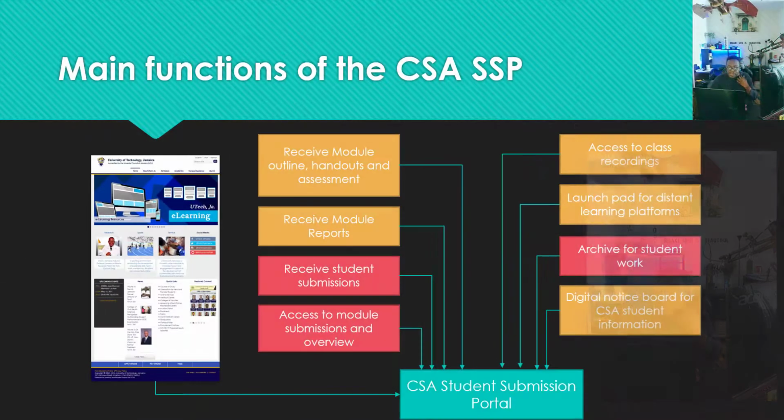Now, the main functions of this submission portal also include other aspects as well, such as it also receives module information and outlines. It receives module reports. It also gives students access to class recordings, right? Whether it's from Zoom or Blackboard Learn, we can all put them together on this annex website, and the students can access them for the various courses.